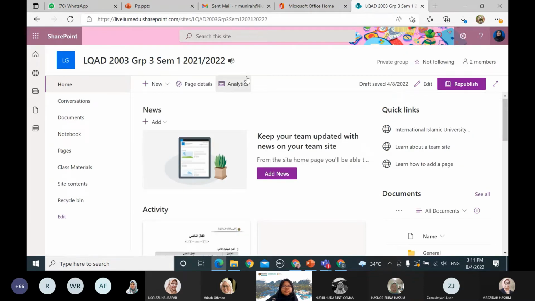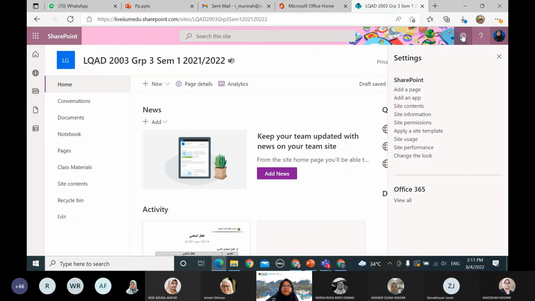Okay, so maybe I want to create another site for this class. So I can develop it from scratch. Okay, kena buat satu-satu, atau I can use the template, which is easier. Okay, how to use the template? Click this setting, apa dipanggil, ingat the setting icon, and then apply a site template.